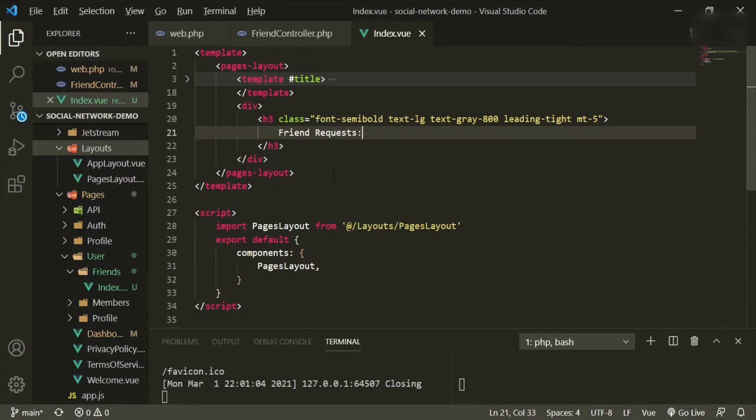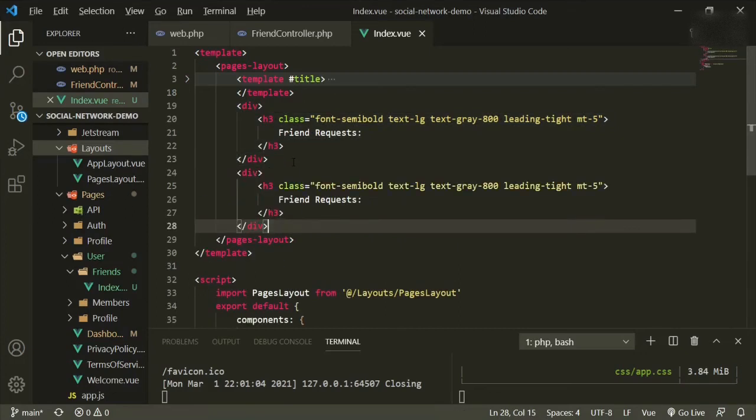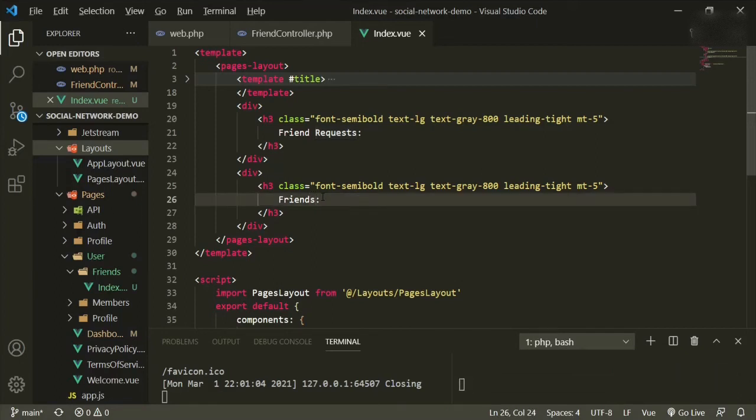Okay, and then we're going to add another one. Copy and paste, and then we're just going to put friends. Okay, now we need to actually bring in these friends, the requests and the friends. So let's go ahead and work on that.